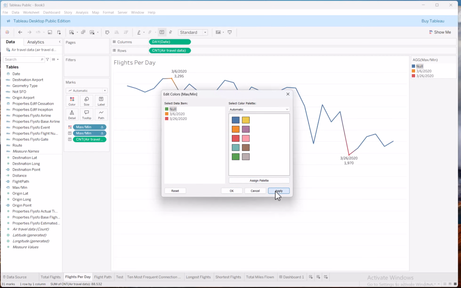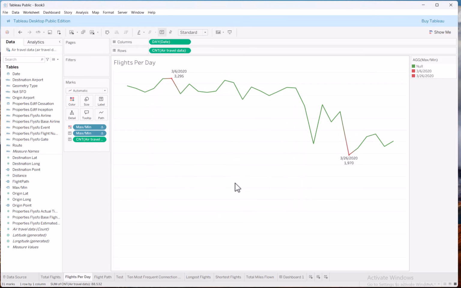Change that to green and apply it. That looks good. And then you can click on what you want for the max. You could pick a color, like make that red, and then you could make the min purple. And if you apply it, you can see how it changes the color. I kind of liked both of them reddish. And apply. Okay, hit OK.